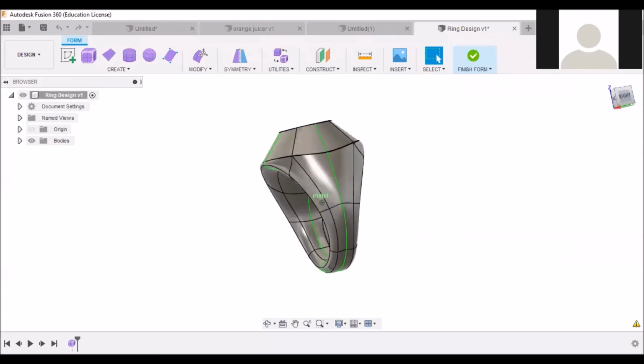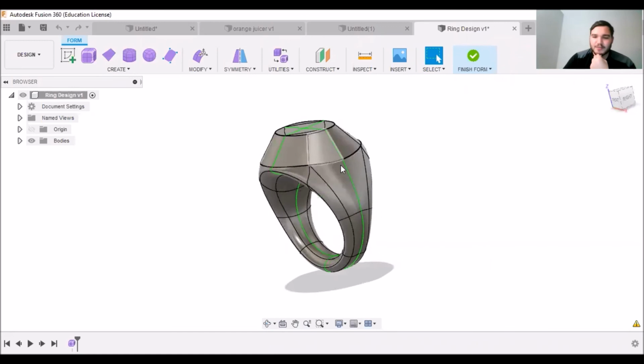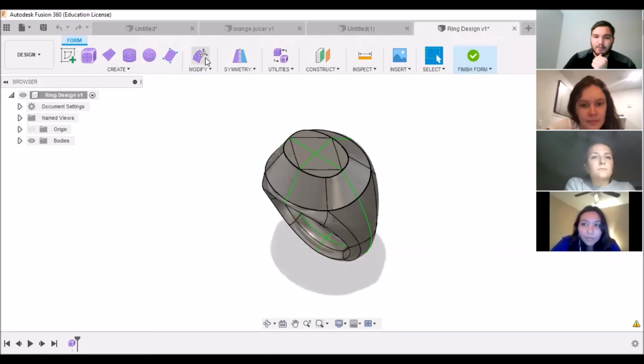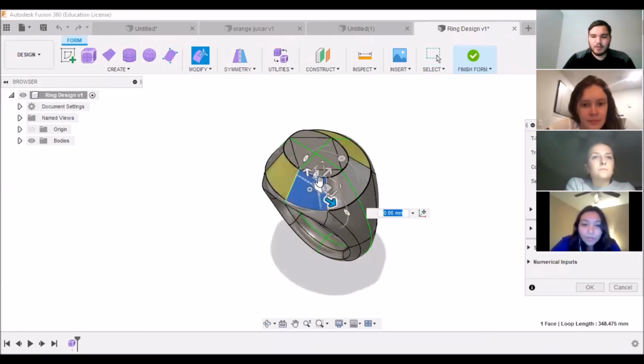So here's a little ring design that I tried to make a while back. All these green lines are basically symmetry geometries. So let's say I want to modify this face. It highlights the rest of the faces. And if I move this one, it moves the rest. And so that creates more symmetrical forms.